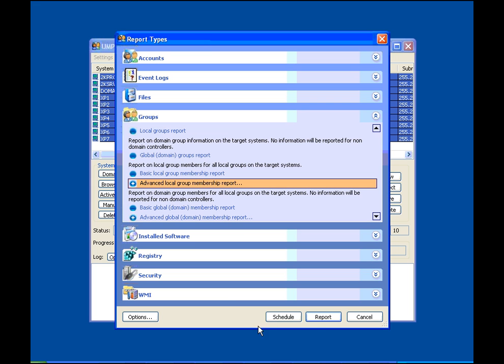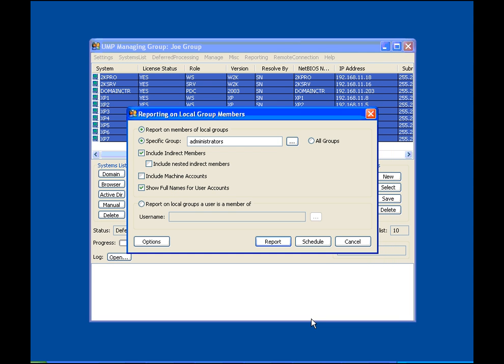Let's run an advanced local membership report. Select it and select Report. Now you can create a report on a specific group and its membership, or all groups, or you can do the exact opposite of reporting on a specific group's membership. You can report on the groups that a specific user is a member of.